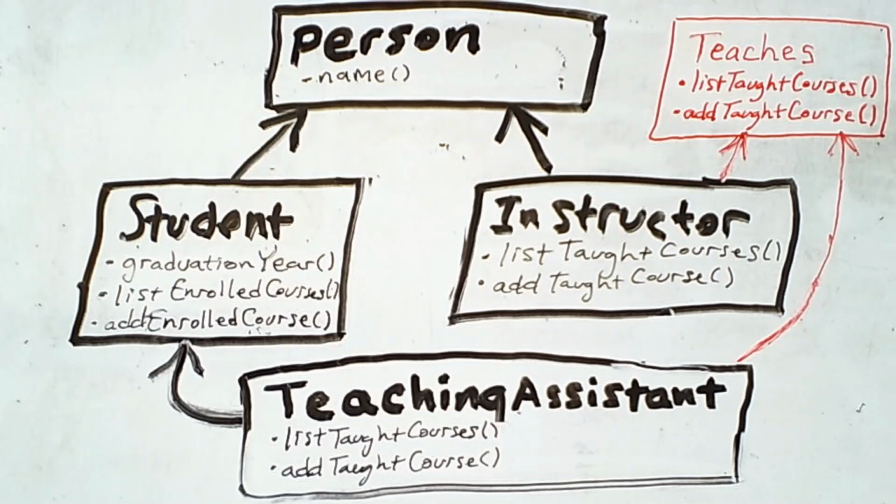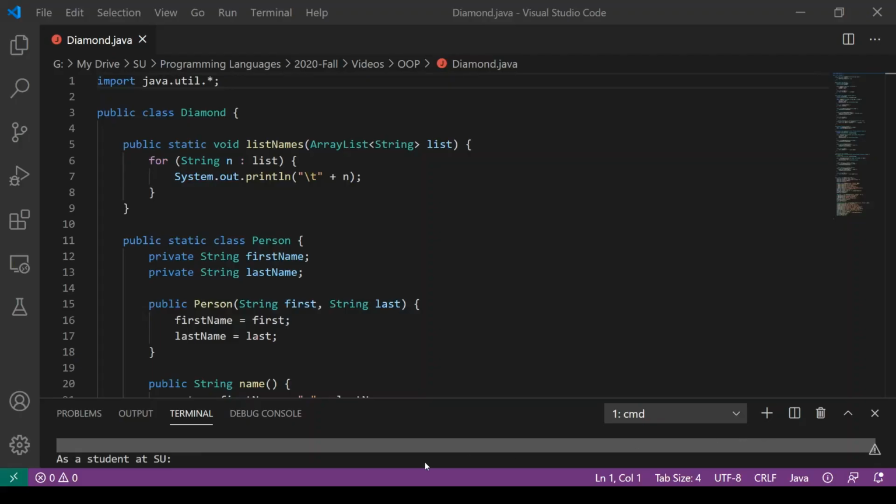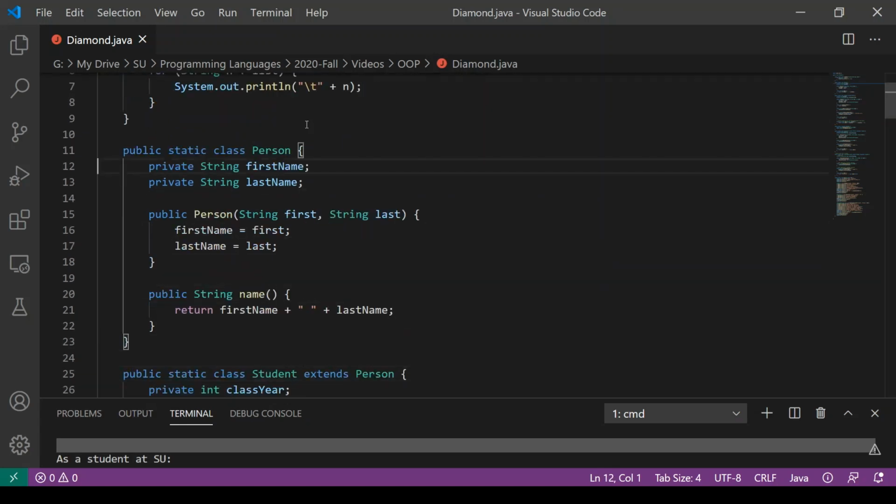Now let's look at the source code. This Java source code starts off similarly to what we had in the previous video using single inheritance. We have a public static method for listing the names in an array list. We have a person class that contains a first name and a last name, has a constructor, and has a name method that returns that name.